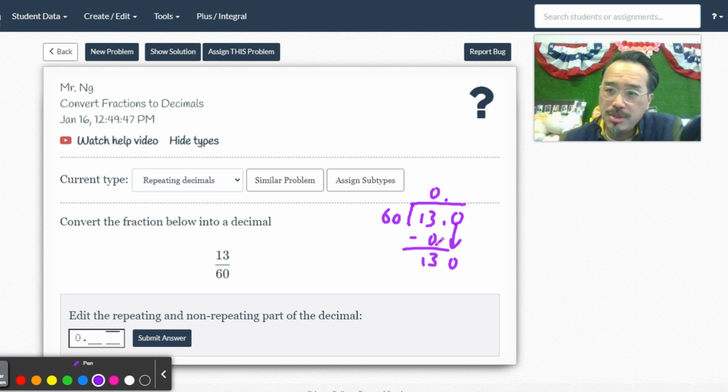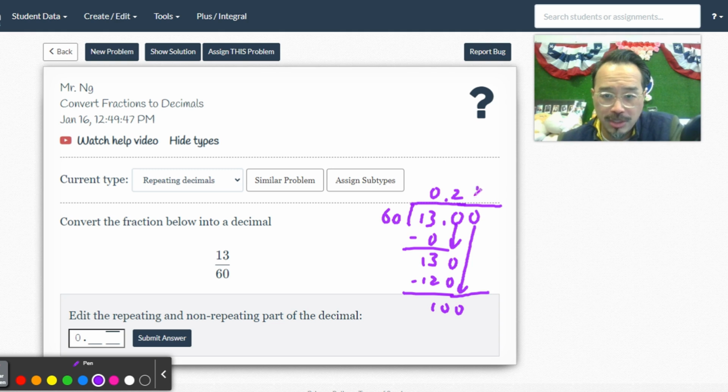So 60 into 130 is how many times? Twice. 2 times 60 is 120. Subtract, that's 10. Nothing going on yet. Add another 0. Now 60 into 100, 1 time. This is not too hard to do because 60 is more than 50, so it's either going to go in or it doesn't. It's not too bad actually. 40, add another 0.